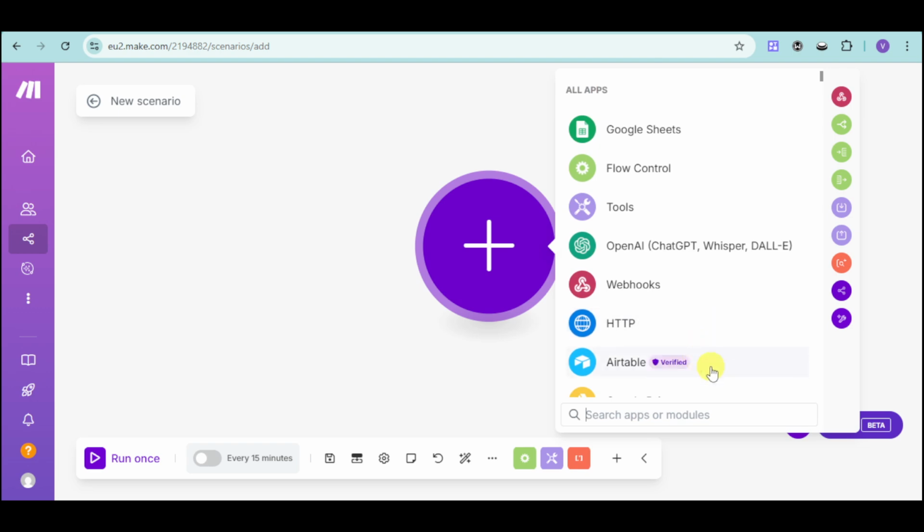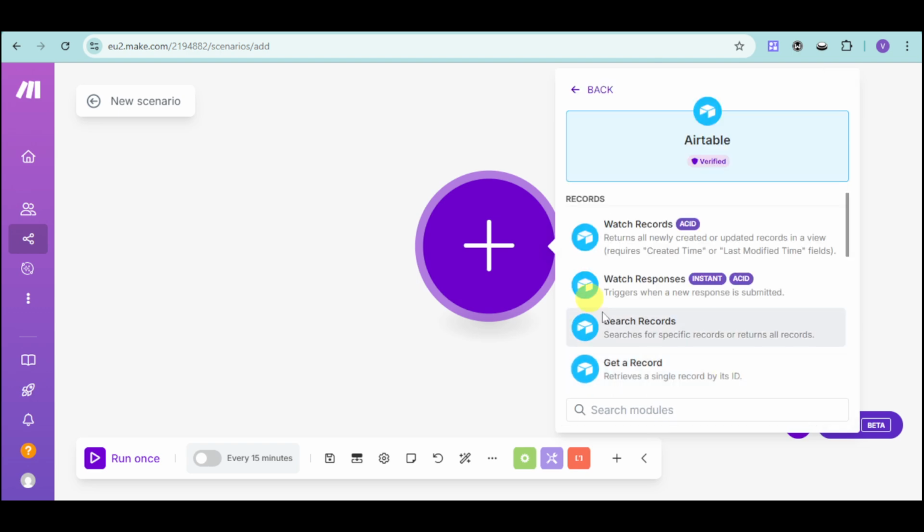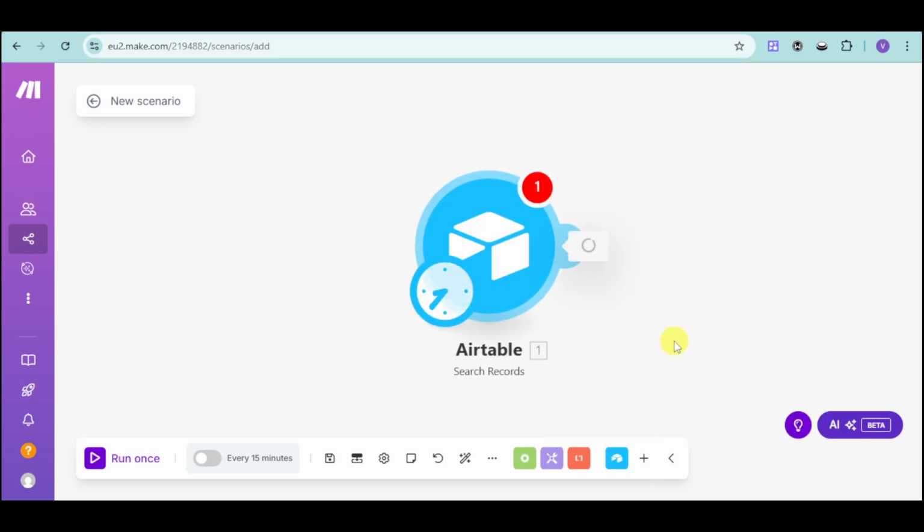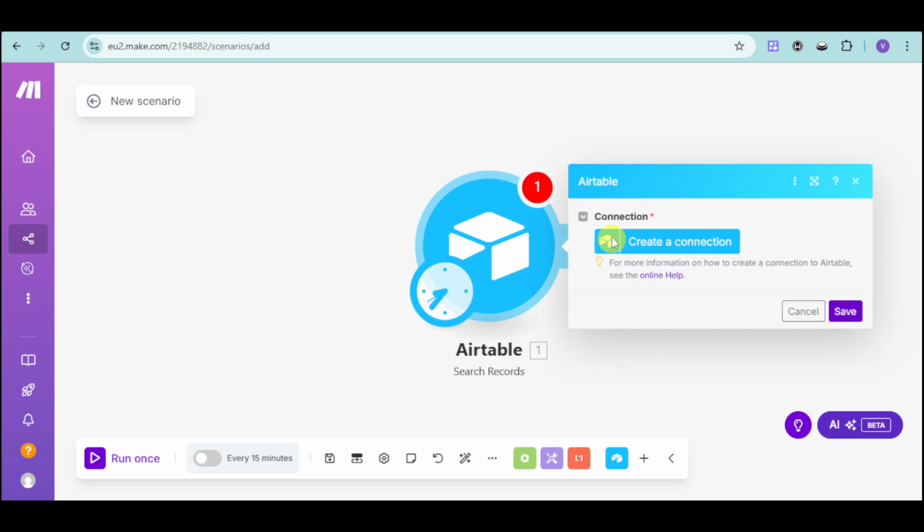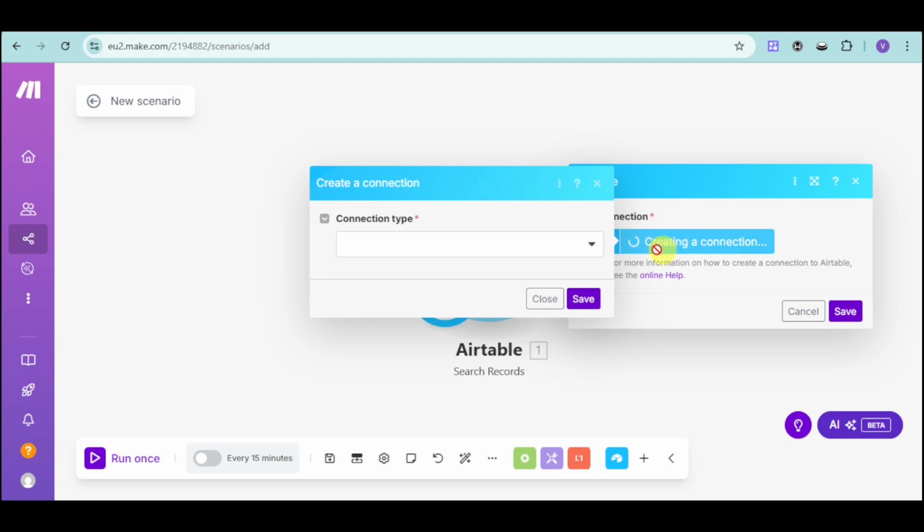Click on the Airtable option and choose here the automation that you want to use for your Airtable. For this one, I'll just choose in here the search records option. And then after that, you'll be prompted to create the connection. So click on this create the connection option and choose in here the connection type.